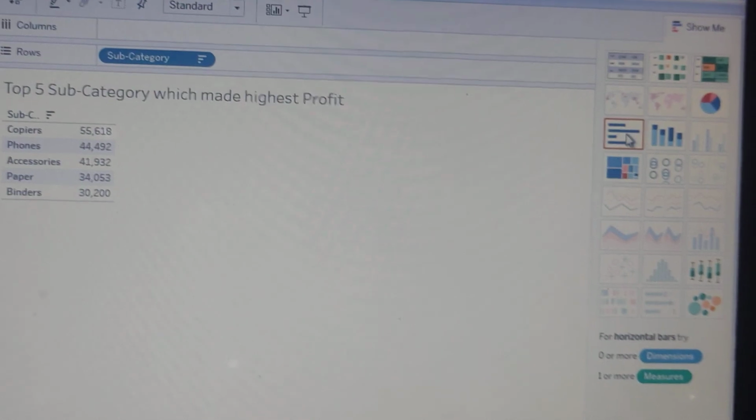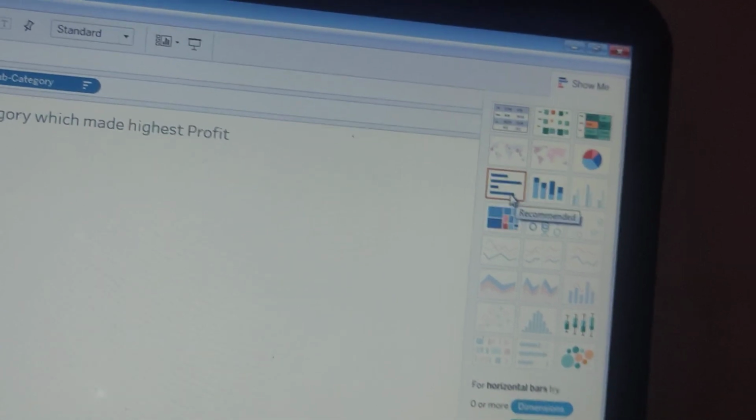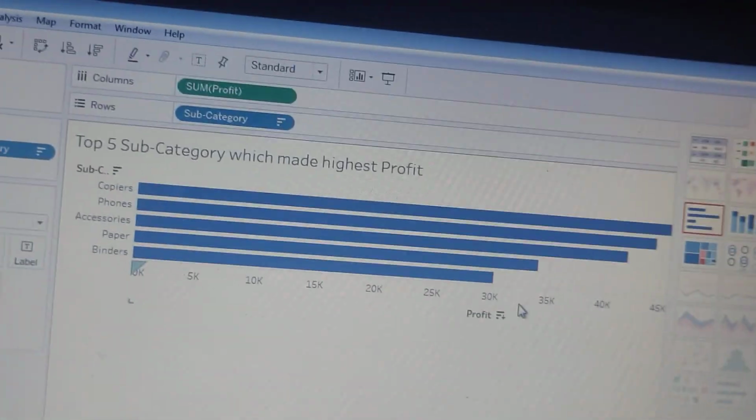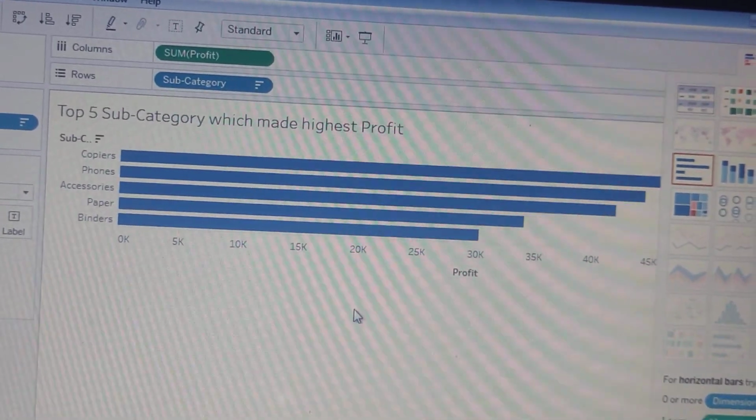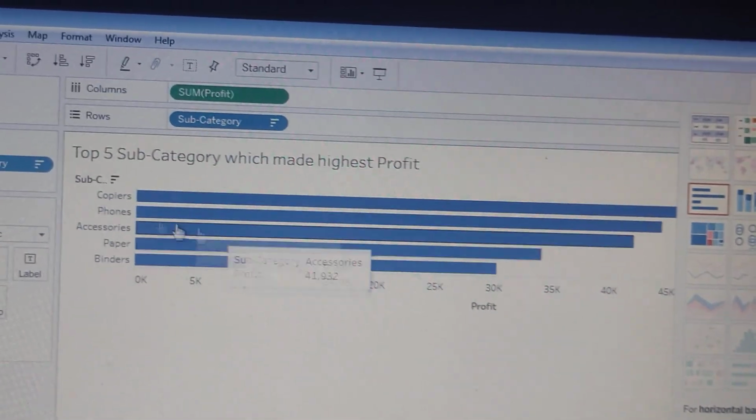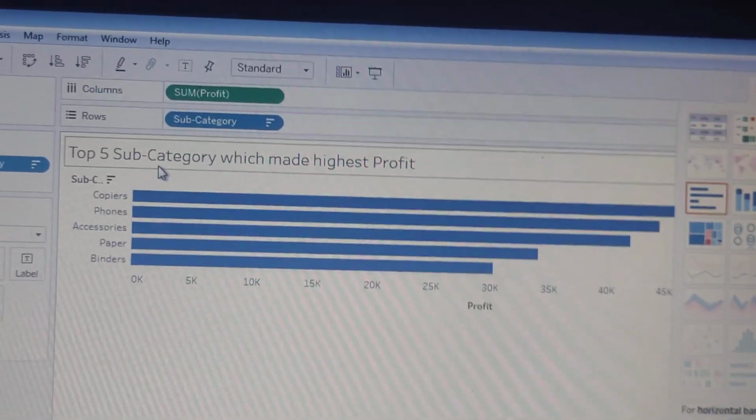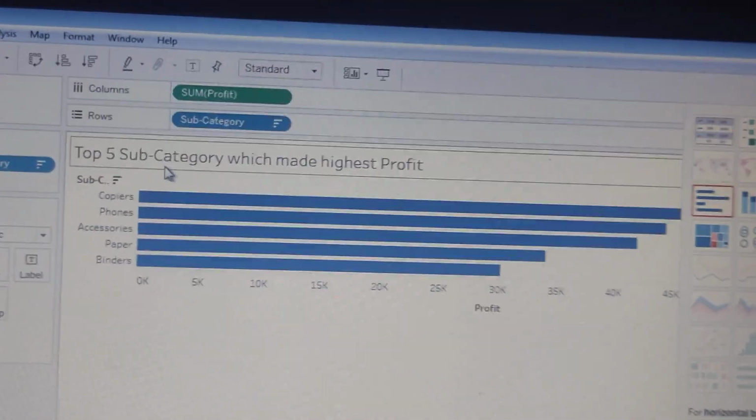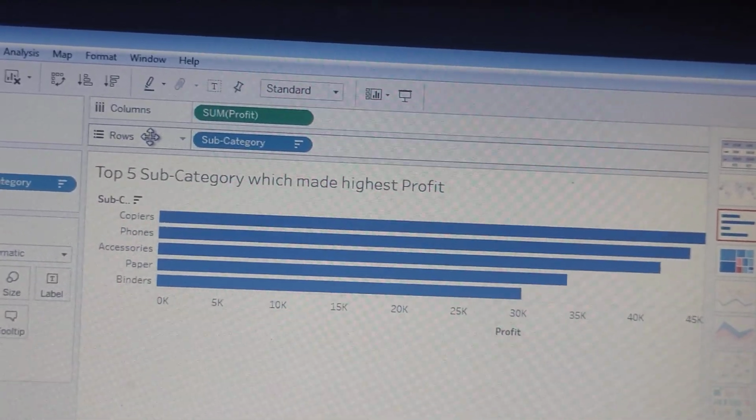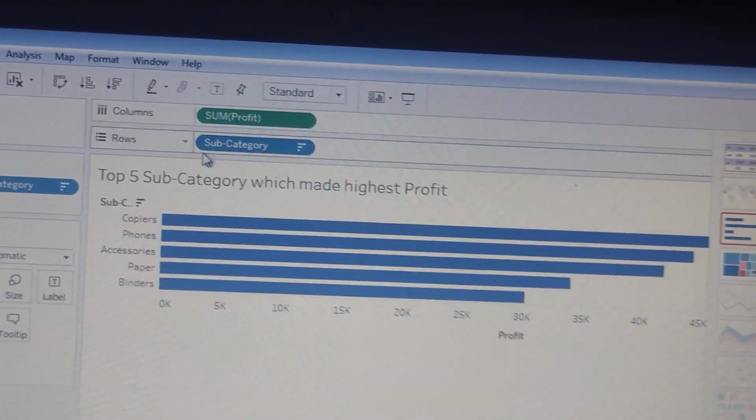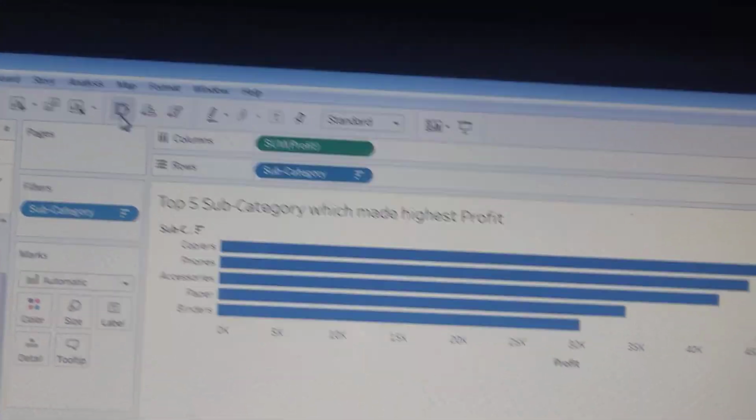Just click on the Show Me button, and click on the bar chart from here. So click on this stacked bar chart. Now we can see we have a bar chart here. The top 5 bars are showing here, and this is a horizontal bar chart. If you want to show it vertically, then just shift the subcategory into the column and the profit into the row shelf, and you can just click on this button as well for this functionality.